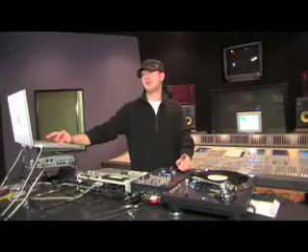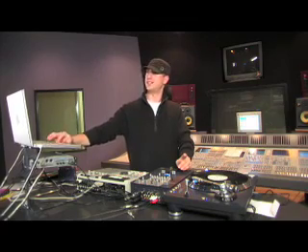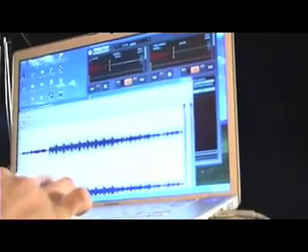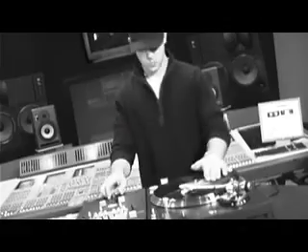Now that we've exported the file from SoundForge, I have it on my desktop. I'm going to open up FinalScratch and I'm going to drop it onto one of the decks here. So, instant gratification.